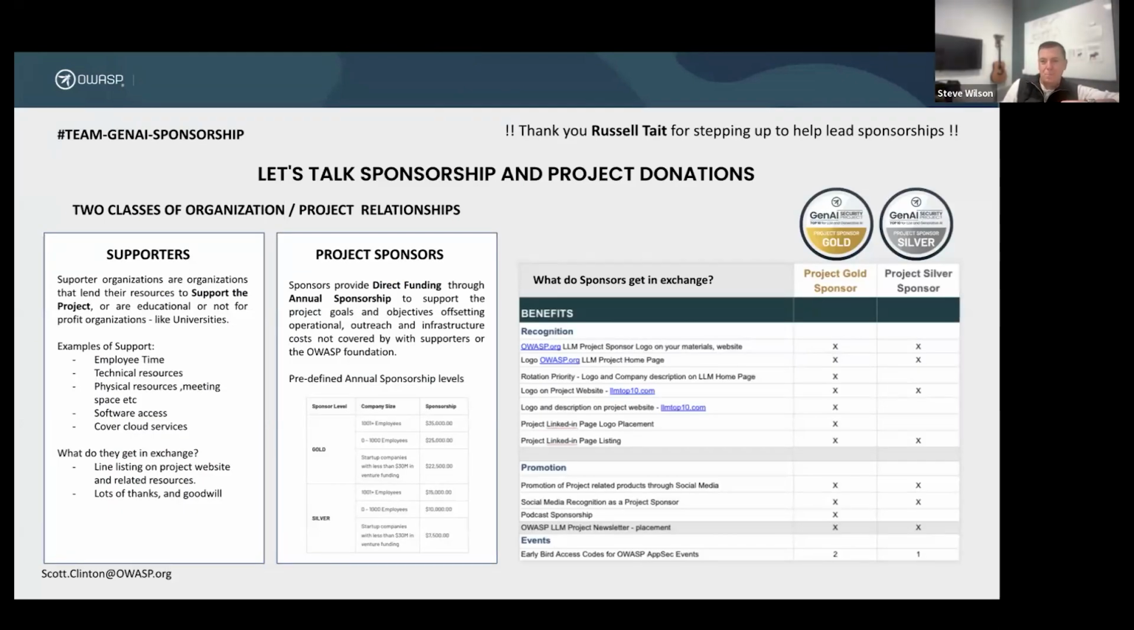I wanted to recap real quickly for folks, when we start working with specific commercial entities, we've got 2 basic buckets in which we have them. One is as supporters. Those are organizations that are providing us with resources. They may be not-for-profit organizations like universities. That's one group of supporters we have. The other group we have are project sponsors who are providing funding to the project, which we obviously are leveraging for all the outreach that we're doing and helping keep the operations operating.